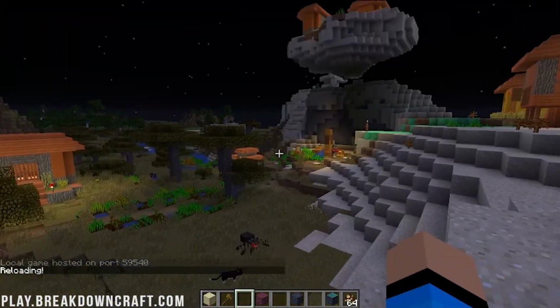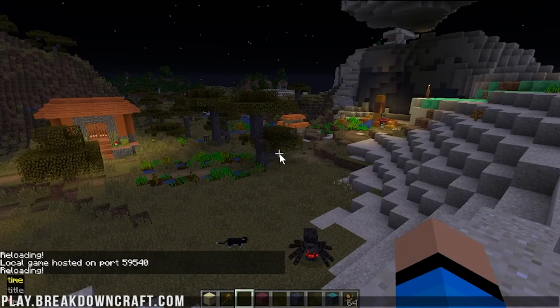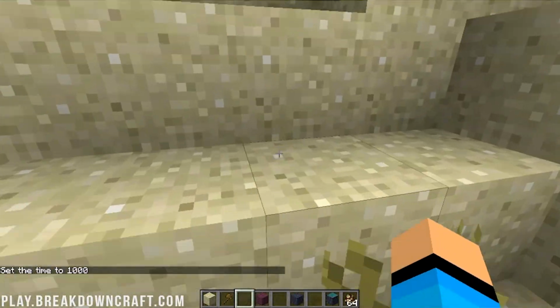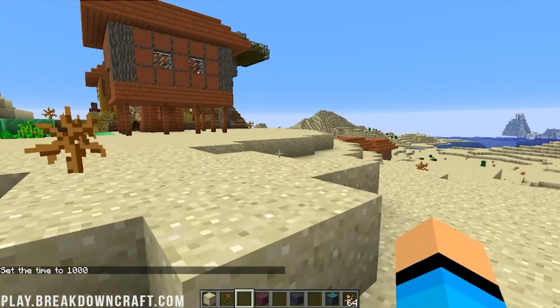Now, at this point, we can go ahead and show you that these are in fact working. Let's go ahead and time set day, just because that's easier. So, look at that, there's a cat. Huh, but nevertheless, we're not looking at cats here. We are looking at data packs.